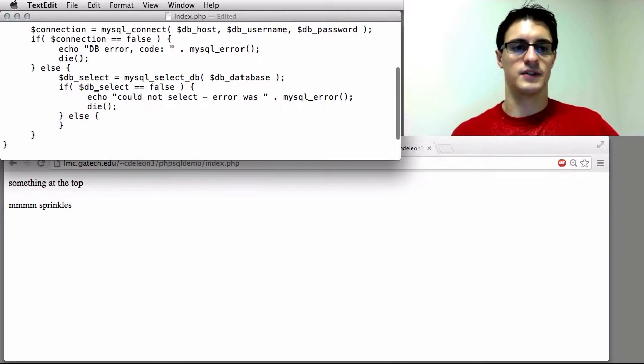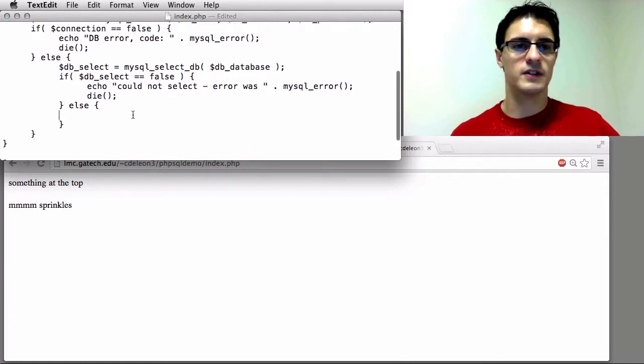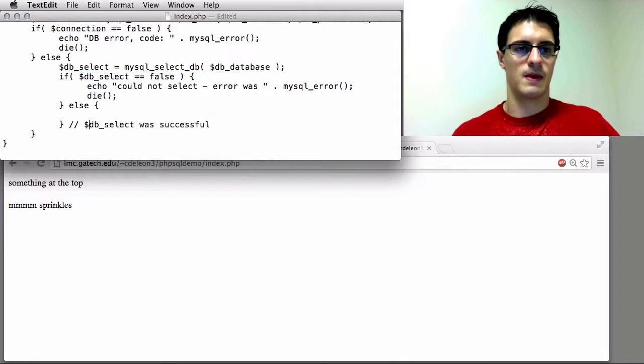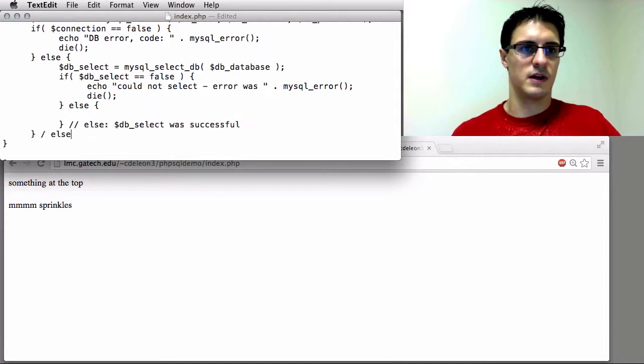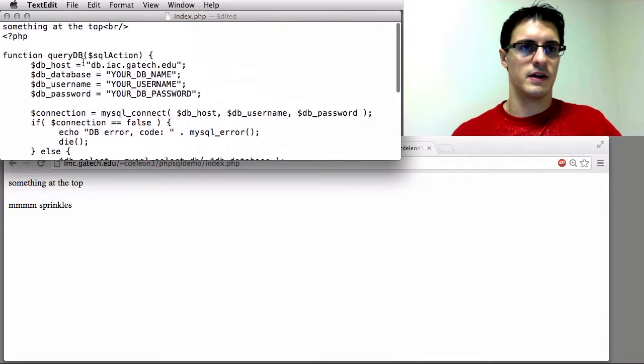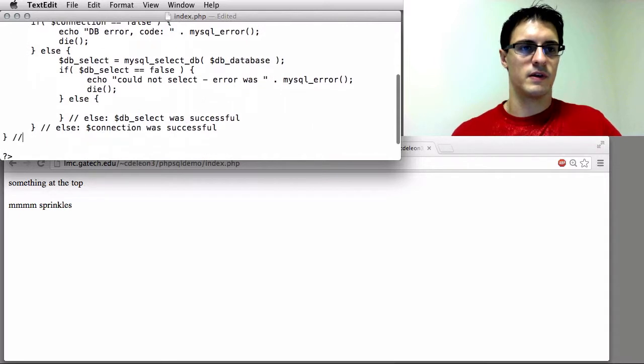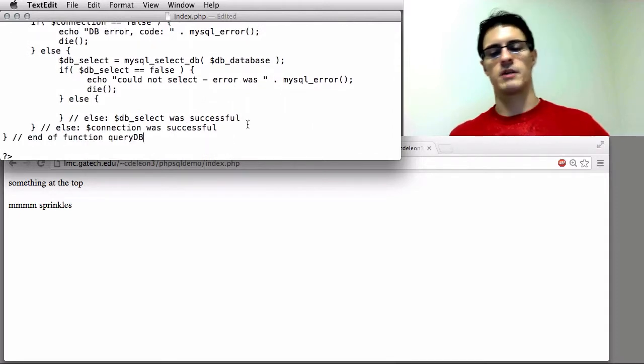Now we have a nested else case. We're starting to bury ourselves a lot of ifs and elses deep. So I'm going to go ahead and comment on those. db select was successful. Else. And this one corresponds to connection was successful. And I want to not forget my bottom one, end of function query db.